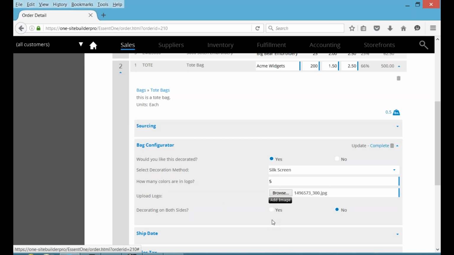And in this case, I even have a question that's asking whether or not the item is going to be decorated on both sides. So whether or not the bag in this case is going to be decorated on both sides.